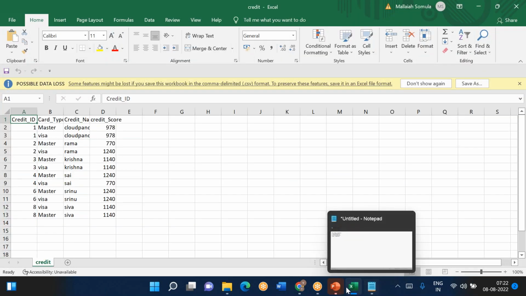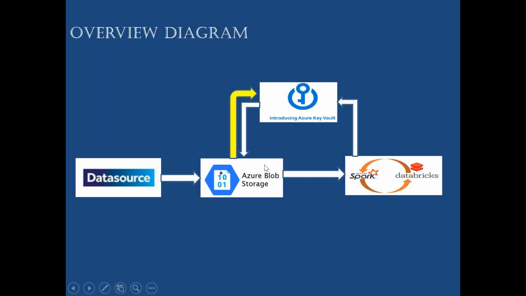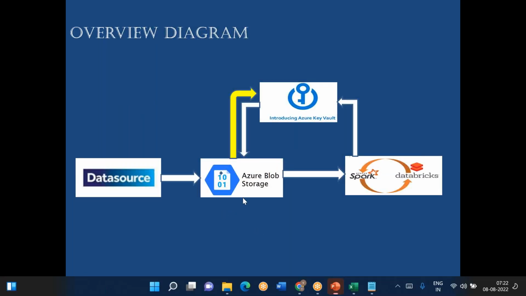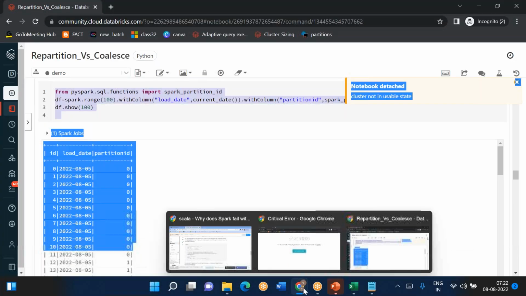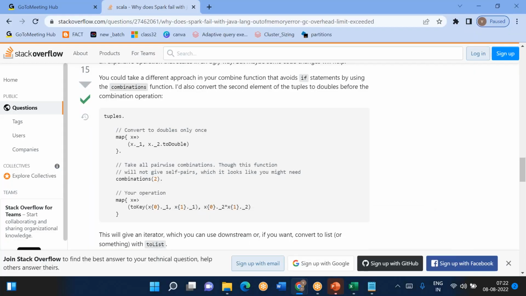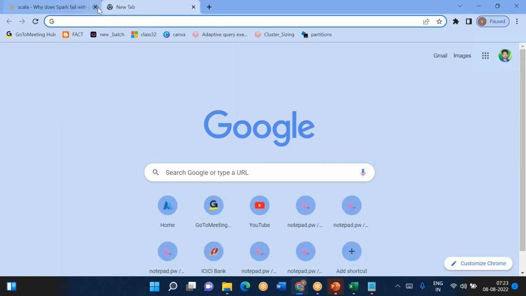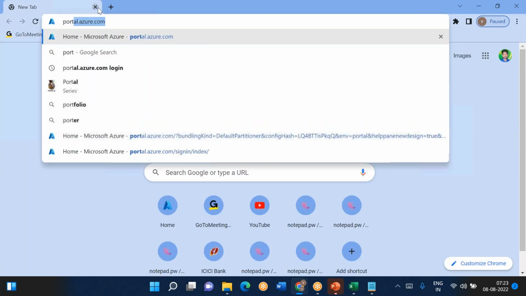This data I want to upload into where? I want to upload into the blob storage. So I'll go and create the blob storage. Okay, let's go and create the blob storage. First, let's open portal.azure.com.